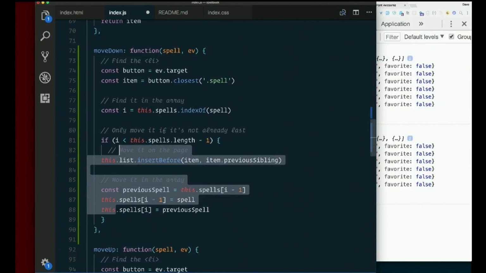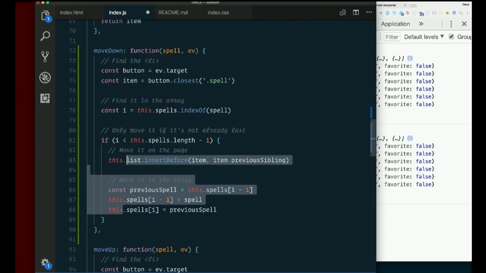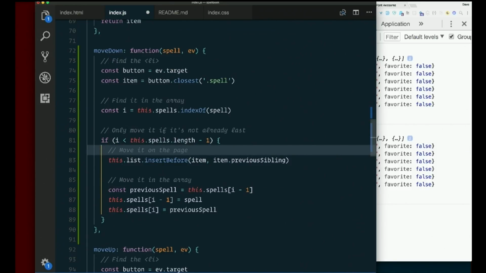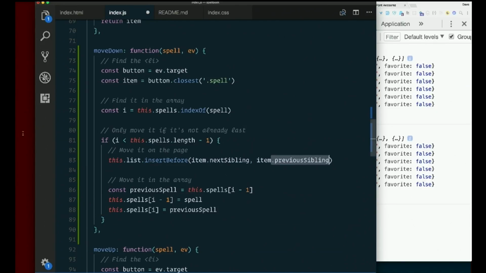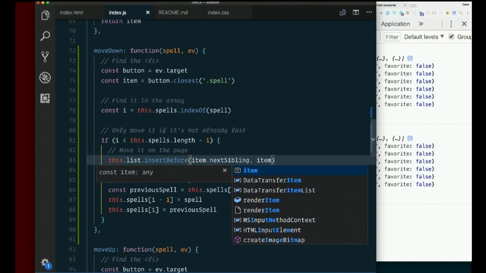And all this stuff didn't indent correctly. There is no insertAfter, unfortunately. But what you could do, instead of moving this one down, move the one after it up. So which one do we want to move? We want to move item.nextSibling. Oops. What do we want to move it before? The item. So instead of moving this one down, we'll move the next one up.